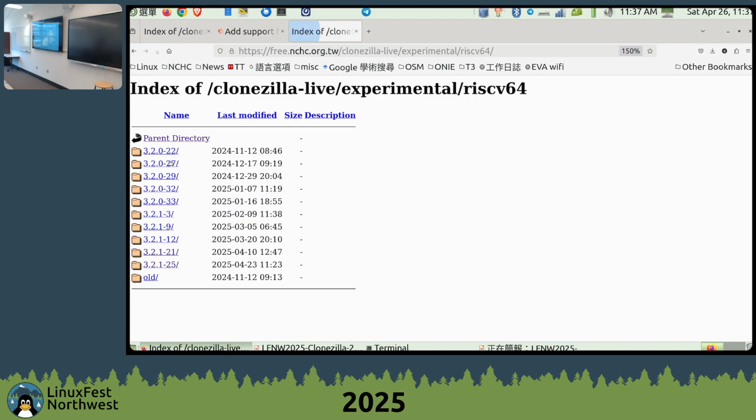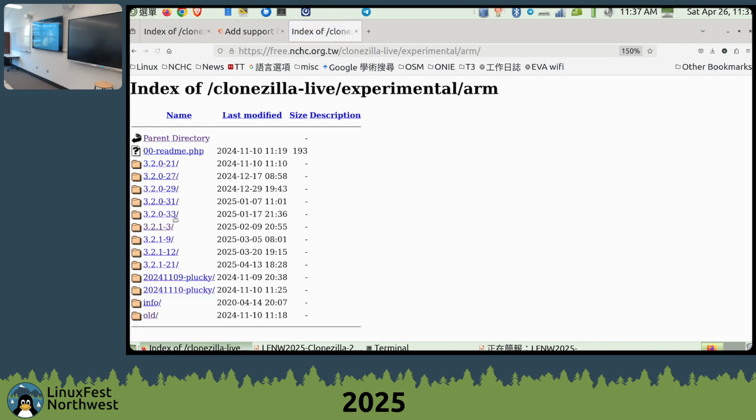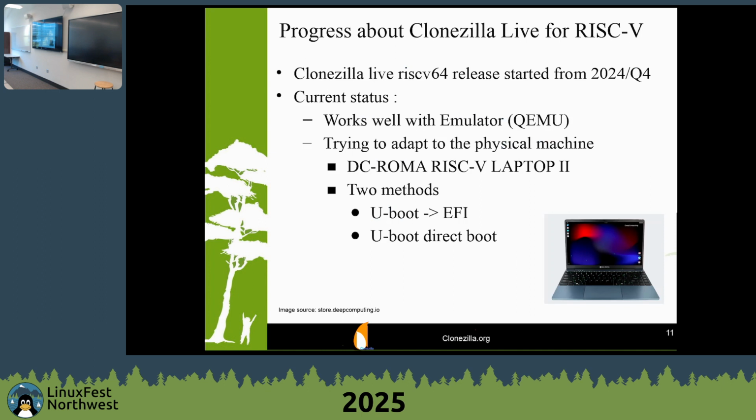Some of the time we have released testing releases for x86, then we released RISC-V. Actually, you can see here we also have an ARM architecture, just by the way, to mention this. Okay, let me go back to this one. So with this, we can have Clonezilla Live for RISC-V. And we released that last year, in the fourth quarter.